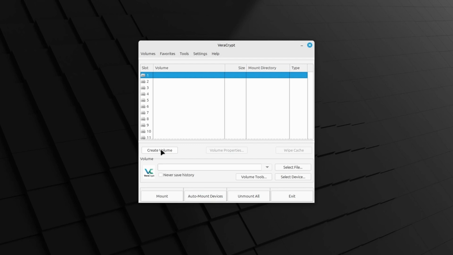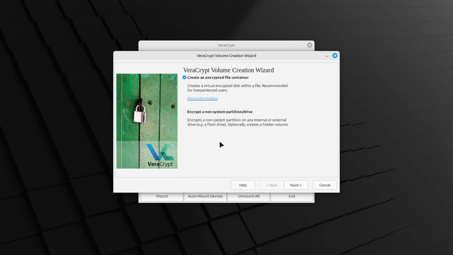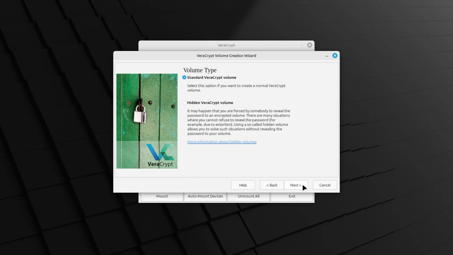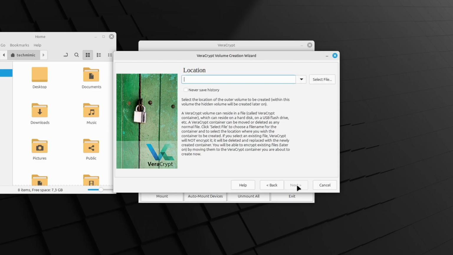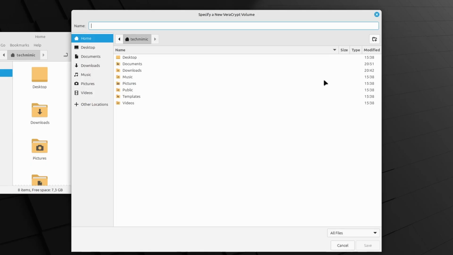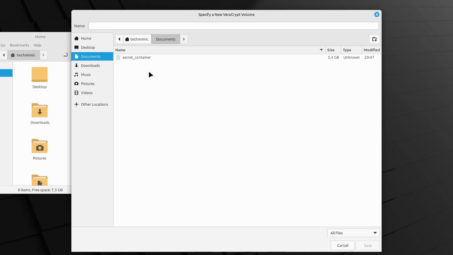Open VeraCrypt and click Create Volume to open the volume creation wizard, and once again select Create an Encrypted File Container and click Next. But this time, instead of a standard VeraCrypt volume, select Hidden VeraCrypt Volume. You can read the explanation provided, and then click Next again. This will start a two-step configuration. The first step is to select the location of the outer layer of the onion, if you will, which VeraCrypt calls the outer volume. So just like before, browse to the location and specify the name of the volume.